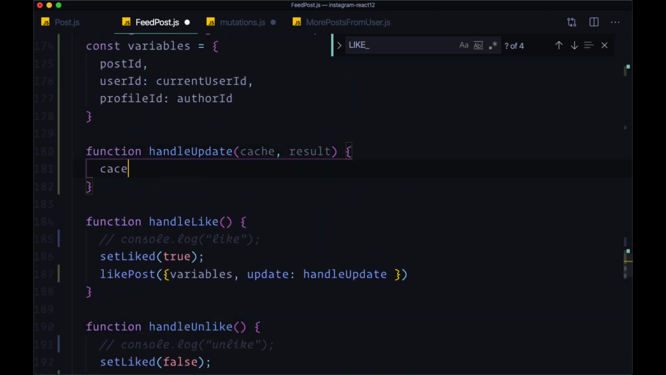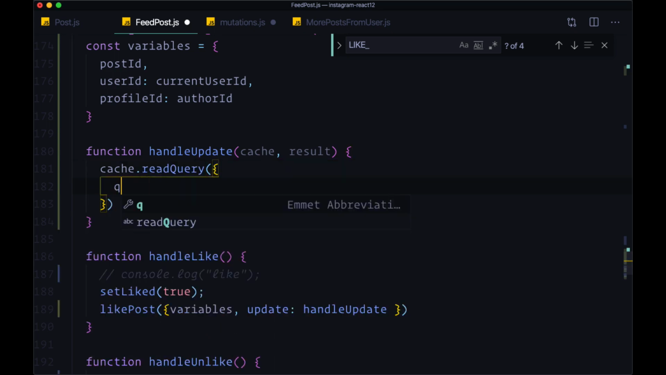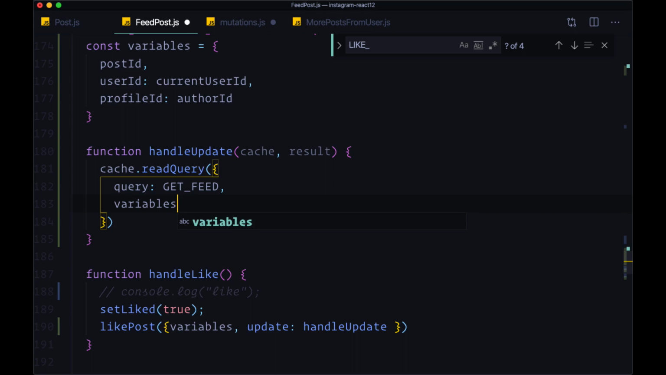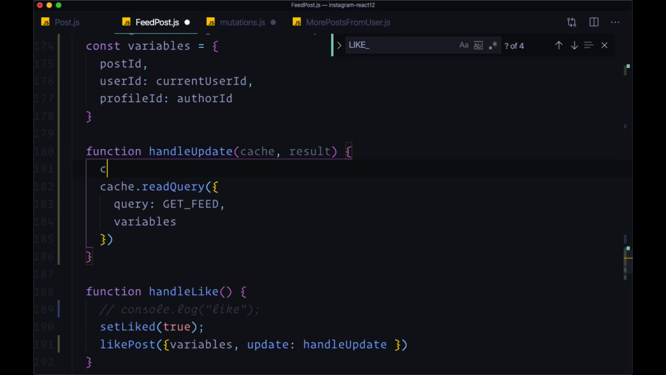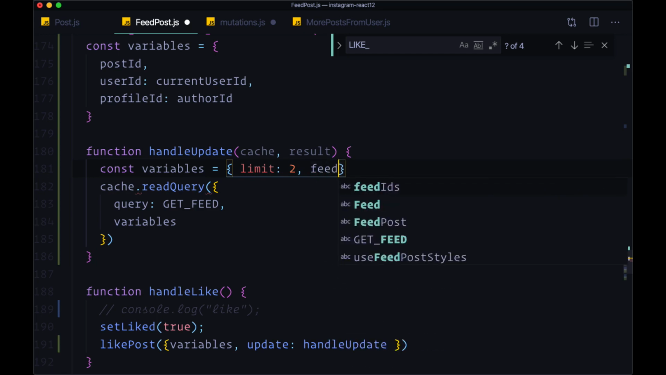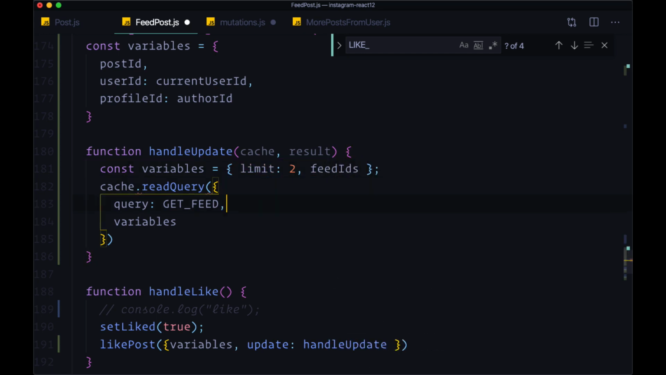So first, we know the process of updating the cache is to read from it. So we want to say cache.readQuery, and we'll select the query, which in this case is the get feed query. And then we need to provide any variables that it had. Now we don't need to include the last timestamp. All we need to include here is the limit, which was 2, and also the feed IDs. And then we're going to get back our data.